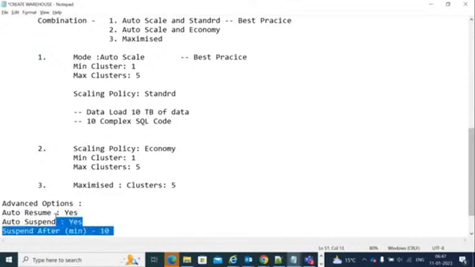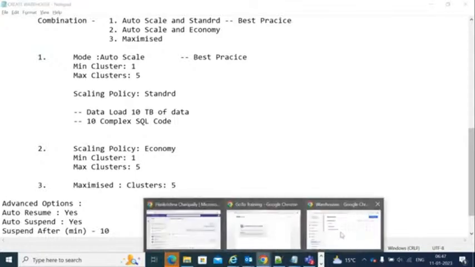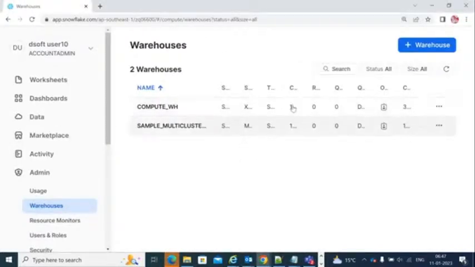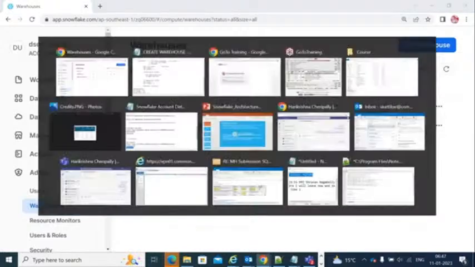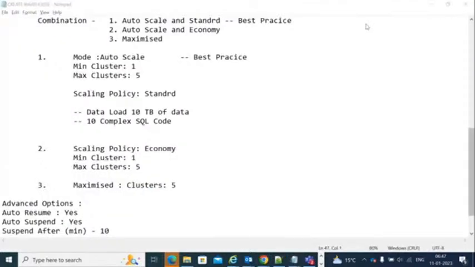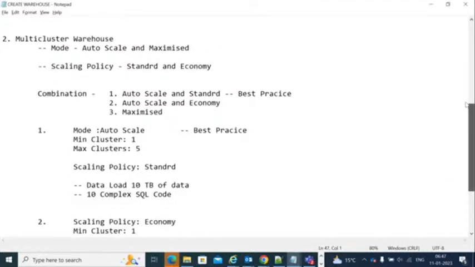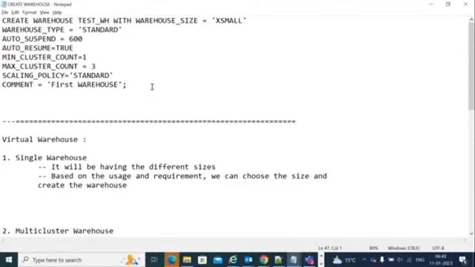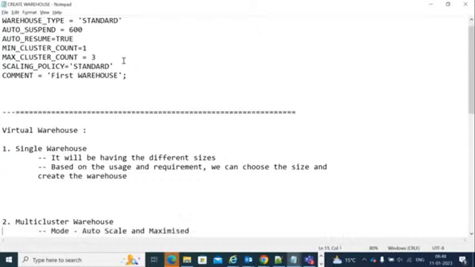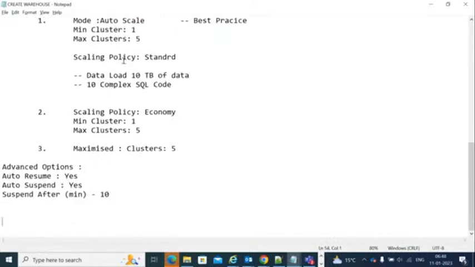Have you understood these options, guys, or not? Yes. So whatever I have shown you, how to create a virtual warehouse, we will create again. This is just the theoretical part. This is the SQL syntax to create the virtual warehouse. We will create one by one. This is just a theoretical discussion.